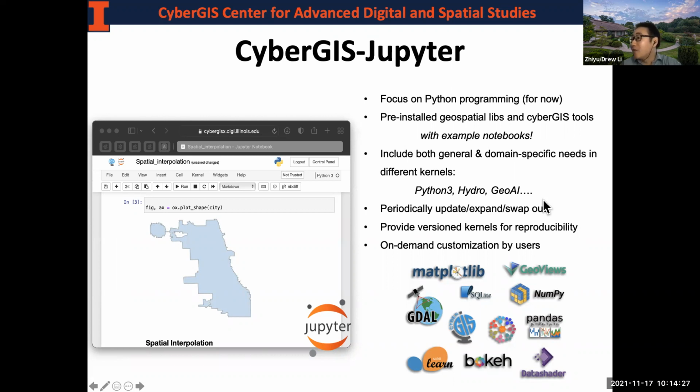So you may have questions. Okay, I build a notebook on top of some libraries and later the libraries change. How can I make sure my notebook still runs? That's a good question. That's why we provide versioned kernels for reproducibility. A versioned kernel is like a snapshot of the environment, and we store it there all the time. So if you have an old notebook that is tied to a versioned kernel, your notebook will run.